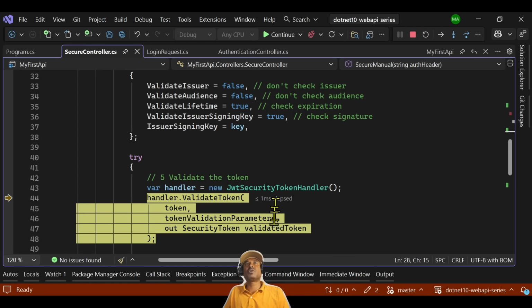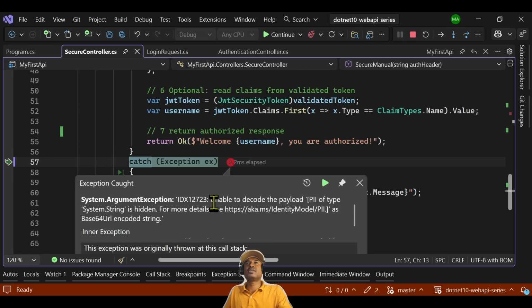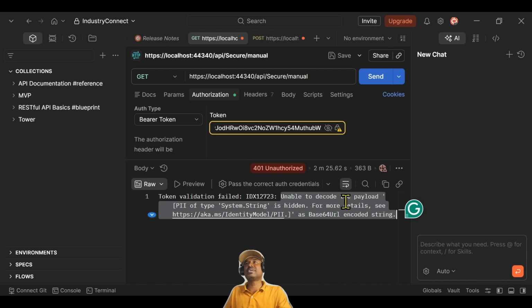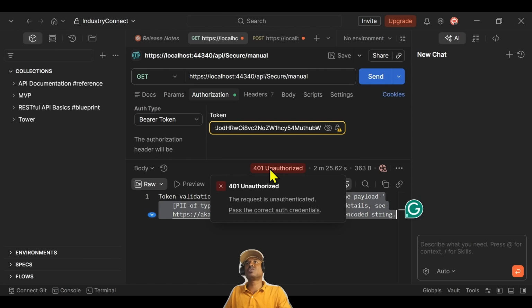Wonderful. I hope now you understood. I press F10. See here, unable to decode the payload. In the last error, we saw unable to decode the header, but this time the error message shows unable to decode the payload. Great. I press continue. You can see the clear error message along with the 401 unauthorized.